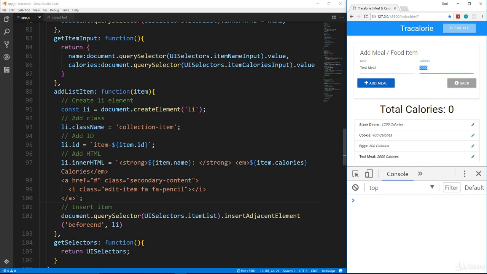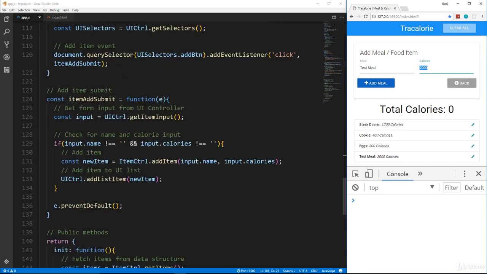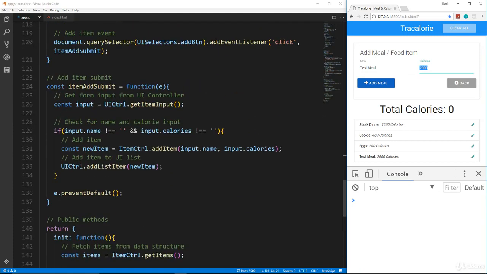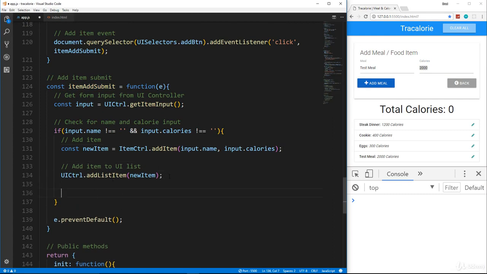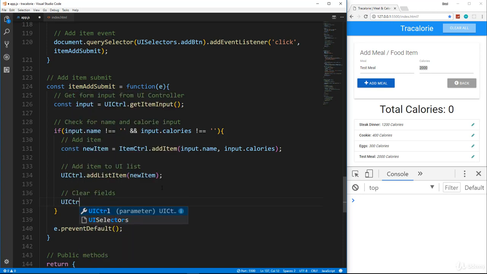So what we'll do is go back down to our app controller to the item add submit. Should probably space this out and go under where we just did that. We added the list item, and let's clear. We'll say clear fields. So this I'm going to leave to the UI. So UIController.clearFields. Okay, and actually let's do clear input.